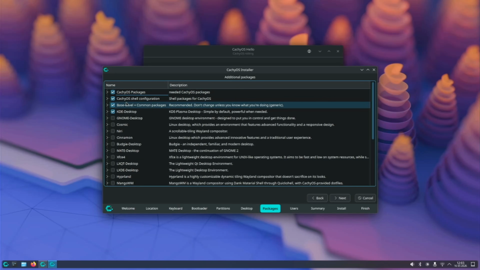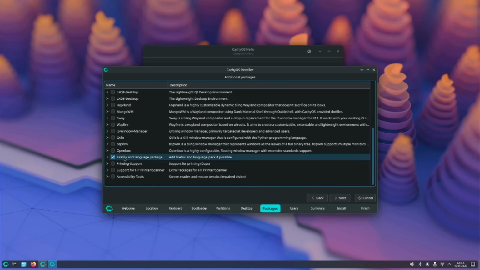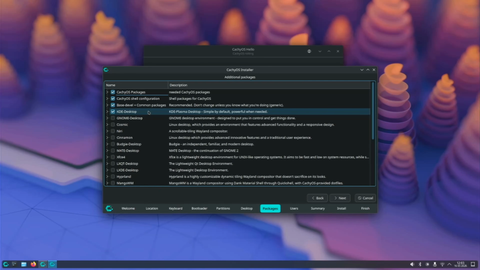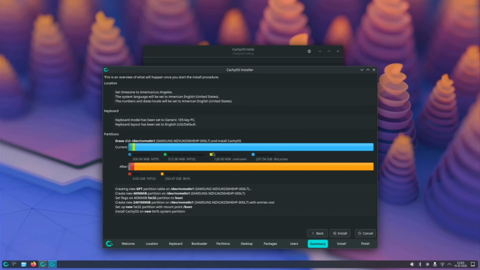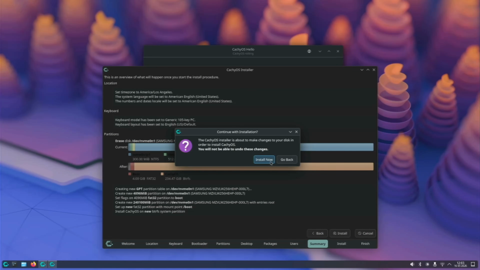These are additional packages I can install. I'm going to go ahead and just skip this. I'm going to install everything I need later anyway. So I'm going to go ahead and hit next. Now we'll go ahead and put in our login credential information. And we're going to use the same password for the administrator account. All right, this is the last screen before it's go time. So make sure all of the information here is correct and then hit install and install now, and we'll start the stopwatch.